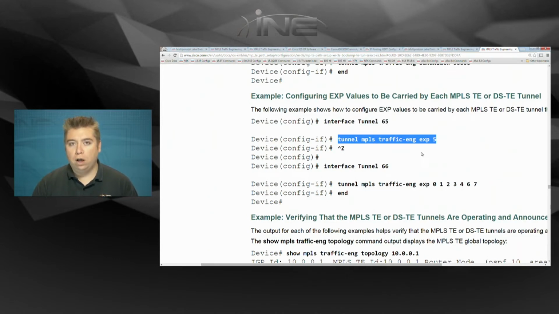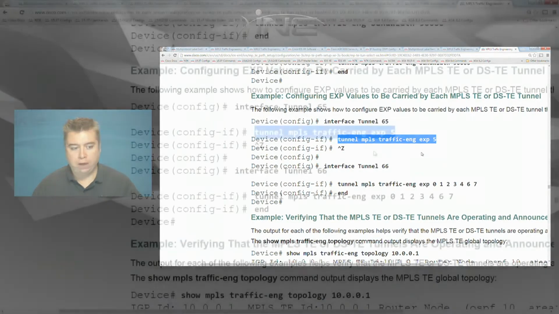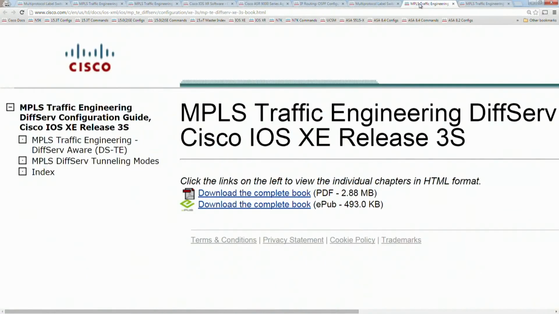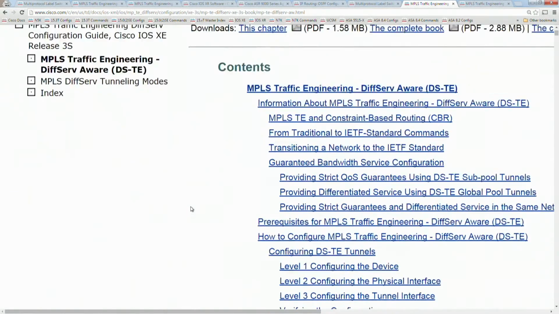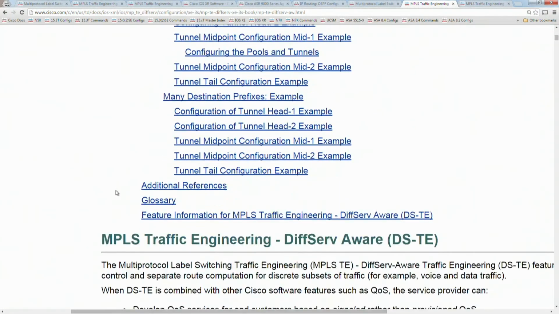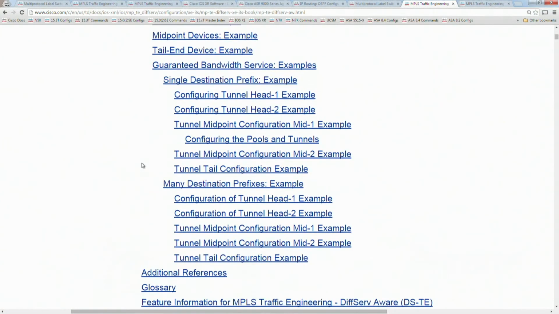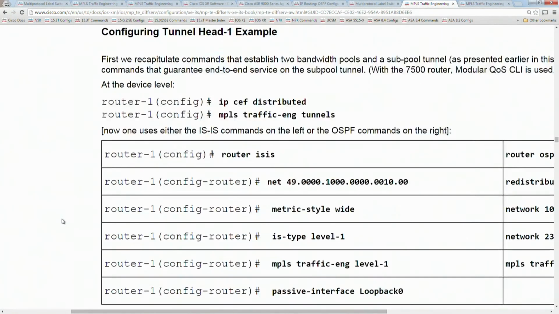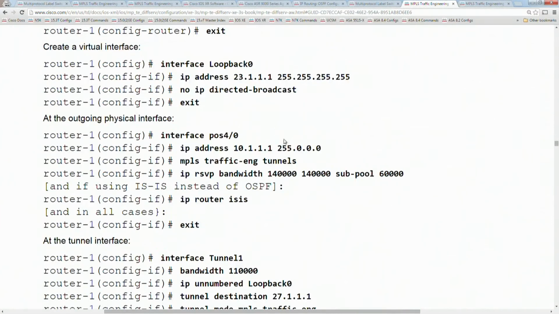So if it's IP precedence 1, it becomes experimental 1. If it's IP precedence 5, it becomes experimental 5, and so on. Okay, but in the middle of the network then, it assumes that the tunnels are going to be prepped in order to do this, which is the DSTE or the DiffServ aware tunnels. So the idea here is that you specify that the tunnels have different types of bandwidth guarantees that they can give.